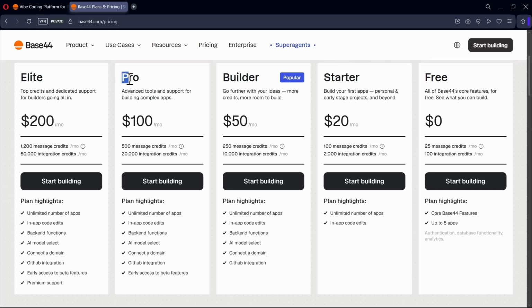Now let's move on to the Pro plan. The Pro plan is designed for advanced developers and growing teams who want early access to new features along with higher monthly credit limits. This plan costs $100 per month. With the Pro plan, you receive 500 message credits every month. You also get 20,000 integration credits every month. Along with every feature included in the Builder plan, you receive one additional feature. That feature is early access to beta features, which means you can start using new Base44 features before they are released to everyone else, allowing you to experiment with the latest updates ahead of time.